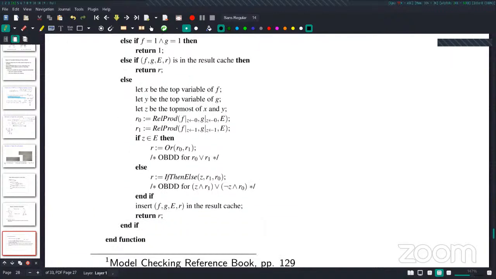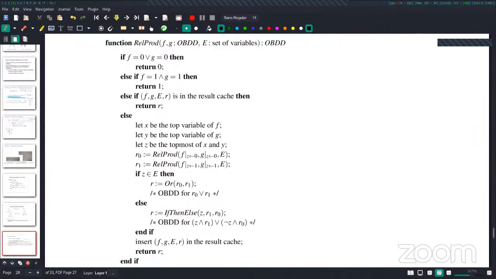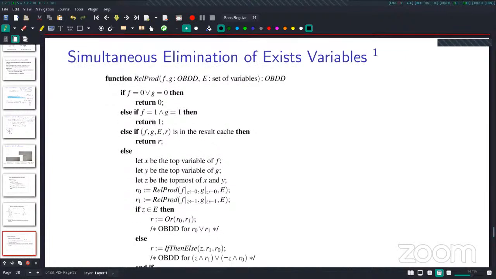So we have some pseudocode here, but the explanation is basically just this: you have your f and g, and you have your e as your set of variables. Then if either of your f and g is 0, then you return 0, right? So this is basically for the base case where you're looking at f and g. Similarly, you can do a recursive elimination over f or g, right?